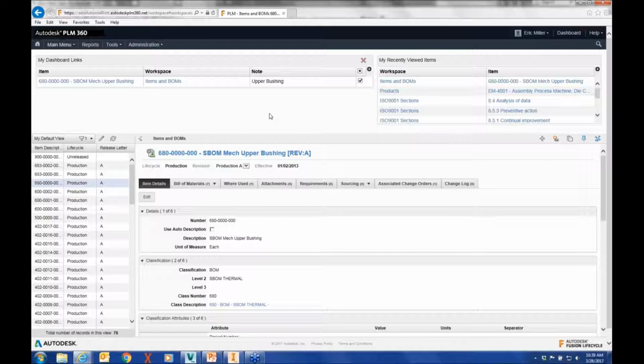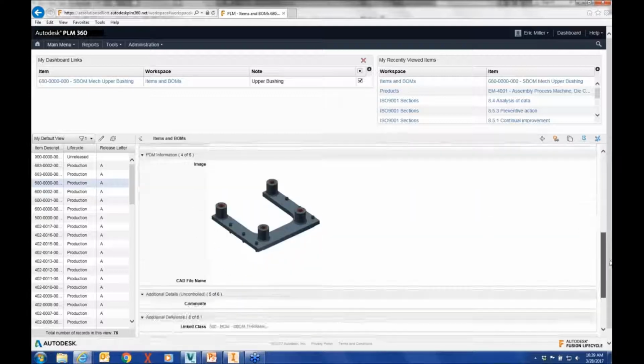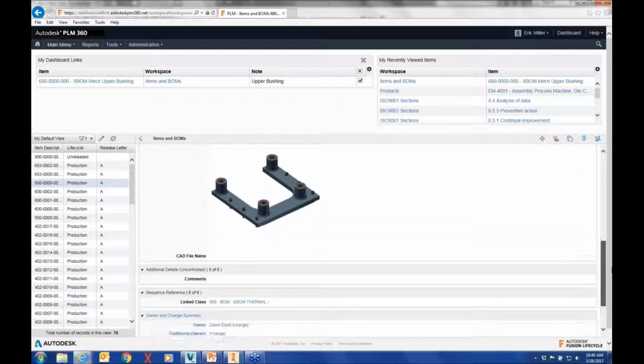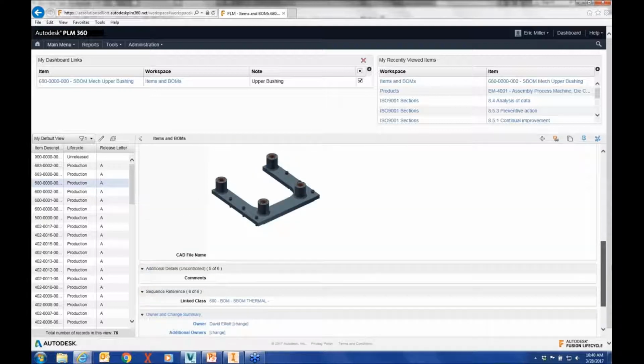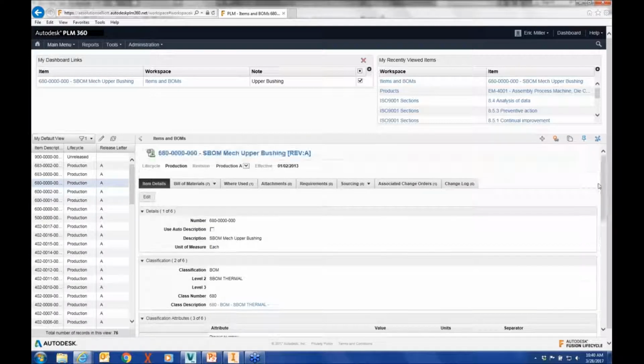Now, I don't have a ton of products out here to show you, but we do have a few anyway. So again, this is just my dashboard. I can see my recently viewed information, and then I just pegged something to my dashboard here, this upper bushing, which I've selected now, and we can preview it down below. Here's all the different product documentation, item details, and it actually gives you a little thumbnail image of the part, so you can visualize a little bit better there.